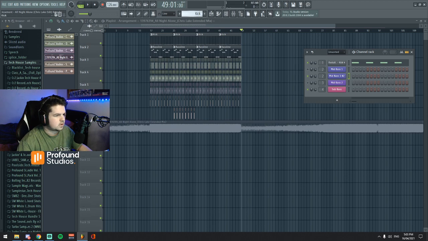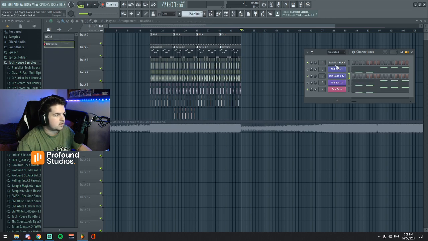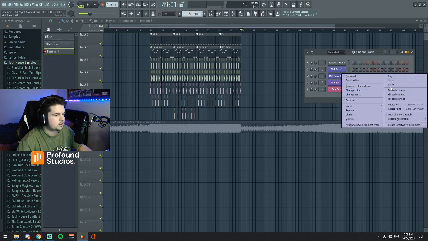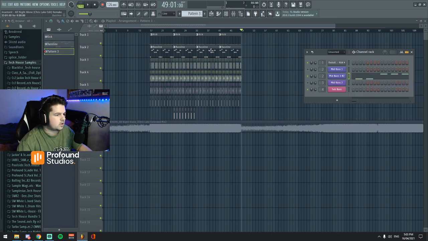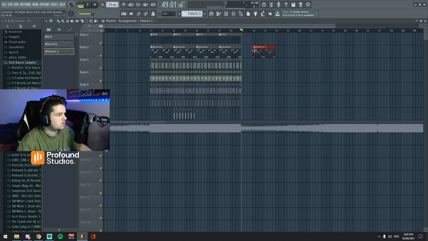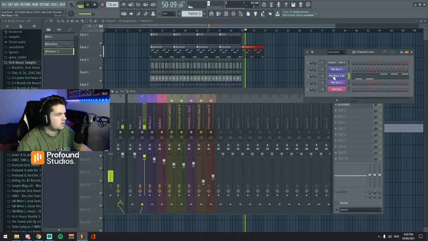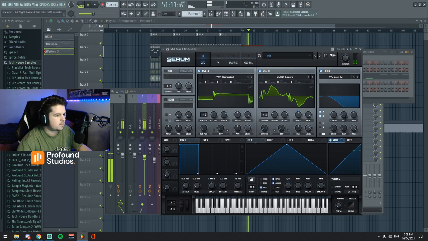I'll mute these ones and then copy and paste this bass line into our new pattern, just so you can hear what's happening. Okay, so that's pattern 3. So that's what we've got so far. We're going to put our resonance to 10%. Yeah, that's already there. Now we're going to shape the sound.